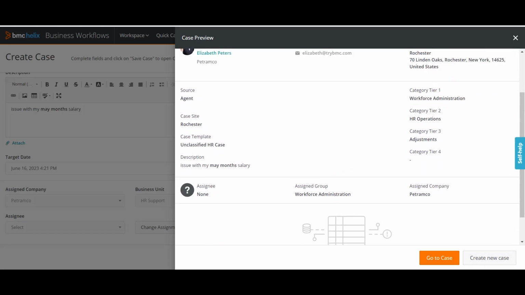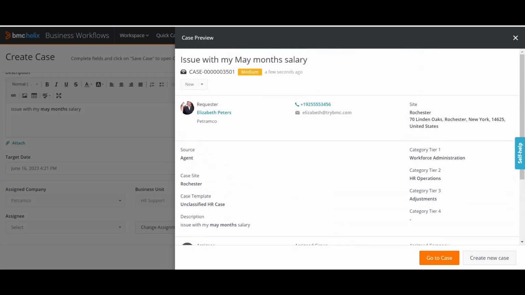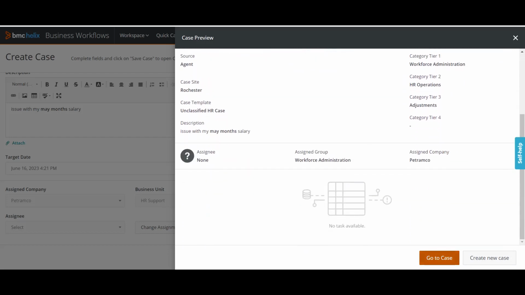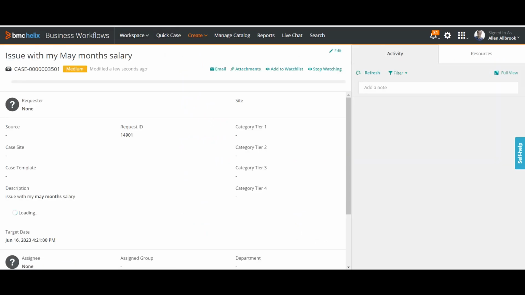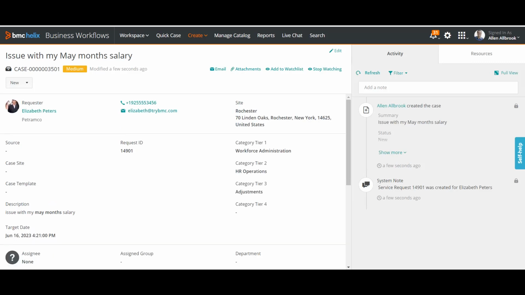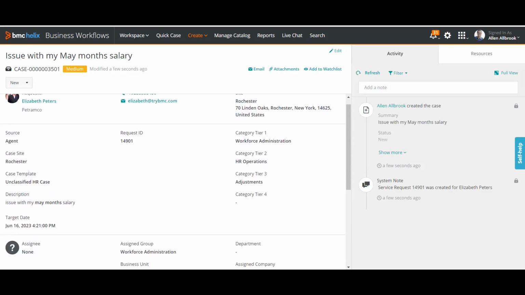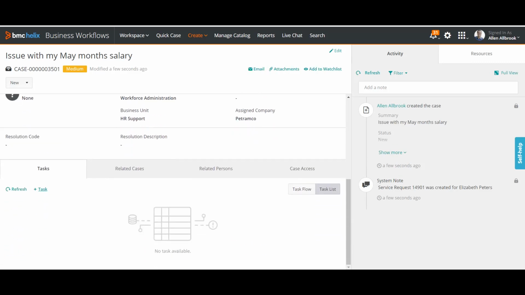Now the assignee is done. The assigned group is workflow administration, assigned company is Petro. So this is as per the template. If I go to the case, it will open that case, and if I have permissions, I can update it. Now you can see there is a task tab. Similarly, there are related cases. You can create a related case, or if you have an existing case you want to relate with this case, you can click here.